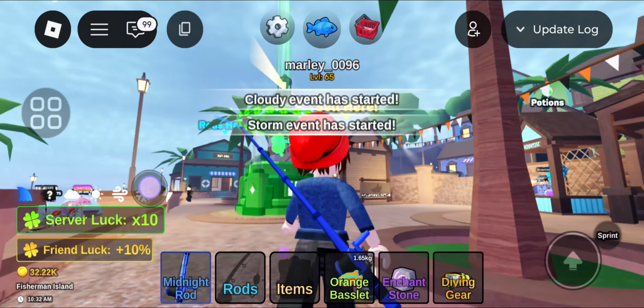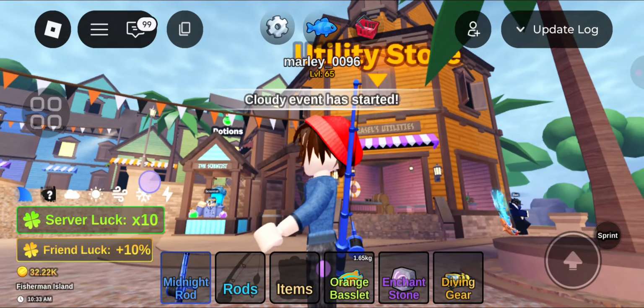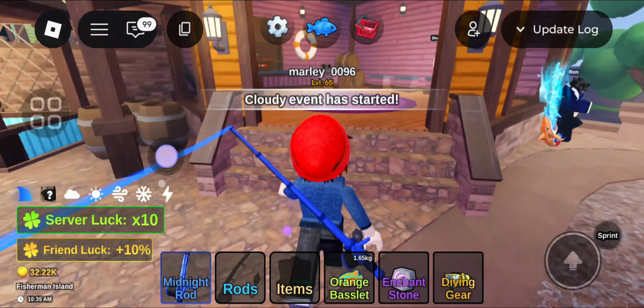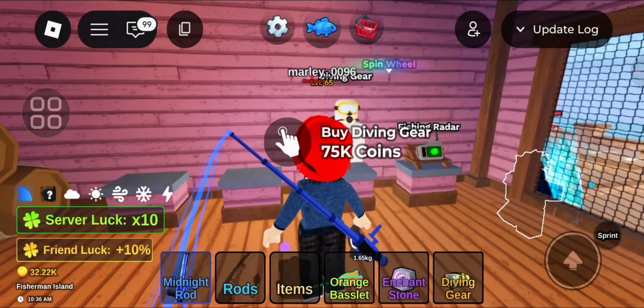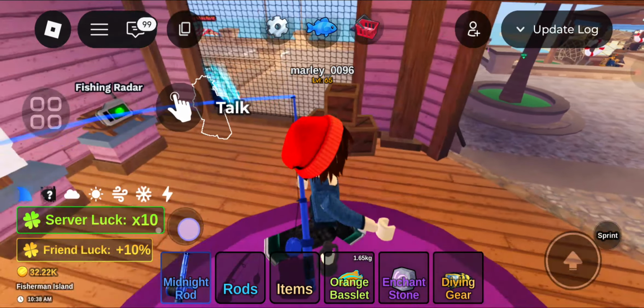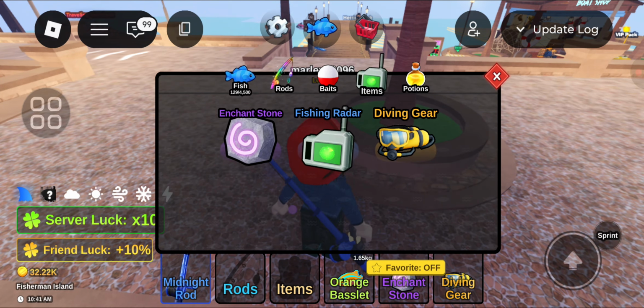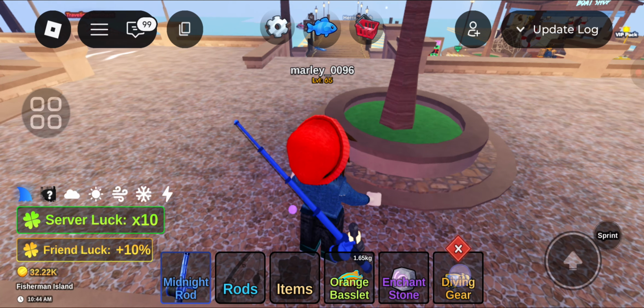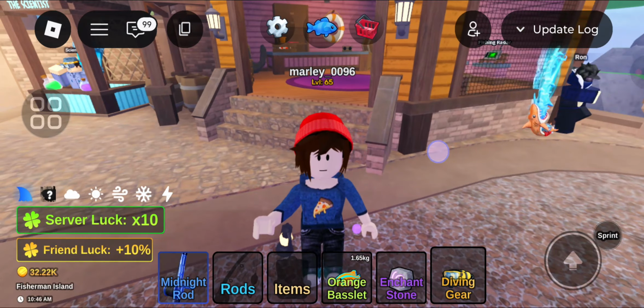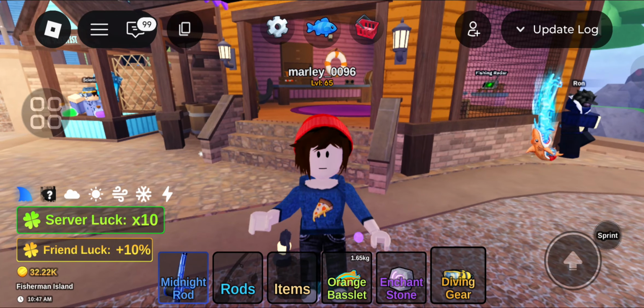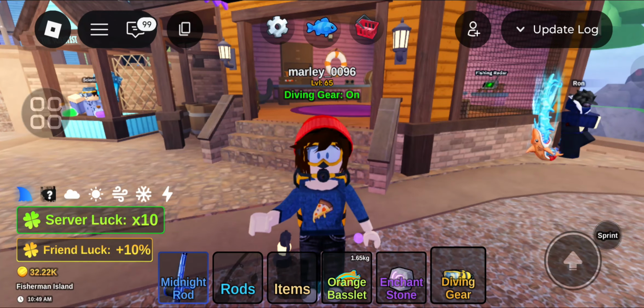Okay, first of all, you can go to the utility store right here and then you can buy the diving gear with 75k coins. And after you buy it, you can go to your inventory, okay, and go to the item section, tap on your diving gear to make it appear, and you will be easier to hold it and use it. Okay, after you click on the diving gear like this, you just need to tap on your avatar and your diving gear will be on.